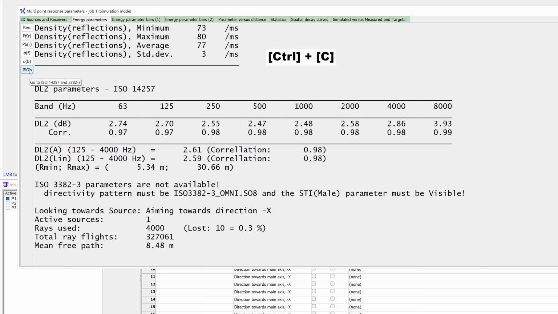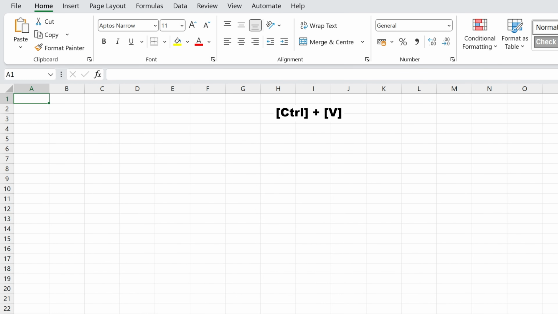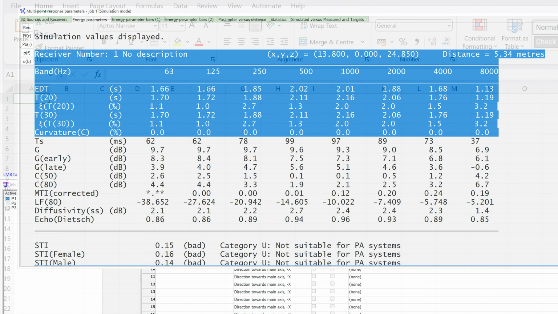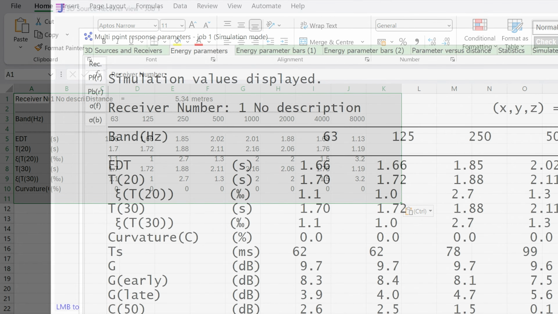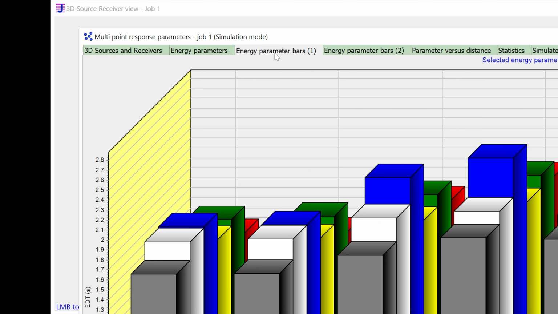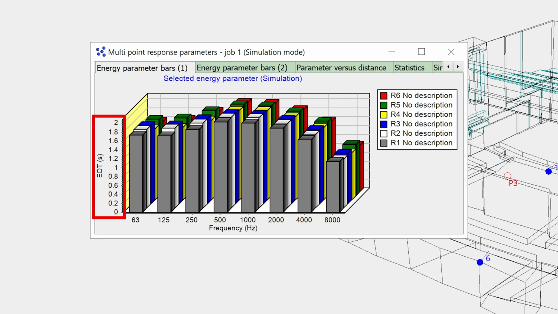In this window, the Ctrl+C shortcut will copy all the data with tab-separated values, so you can paste it directly into Excel. You can also highlight only the data you want to copy. This tab will show bar graphs for the frequency-dependent parameters. You have frequency in the horizontal axis, parameter value in the vertical axis, and receivers with colors. You can navigate through parameters with the left and right arrows.